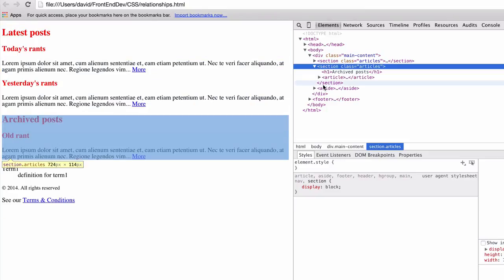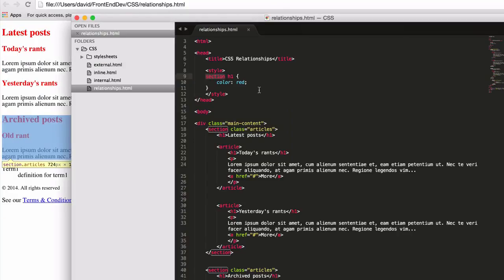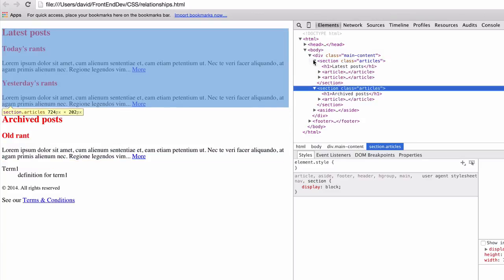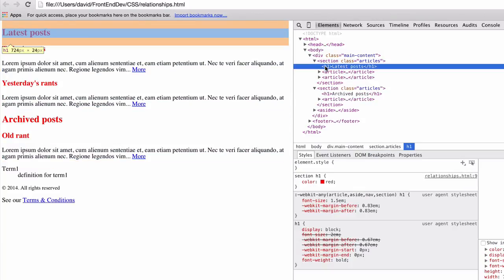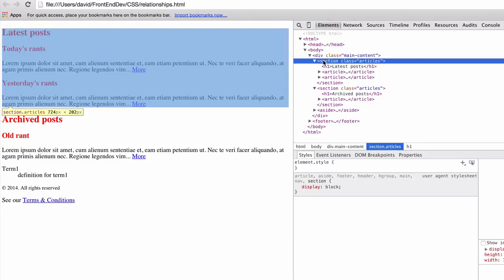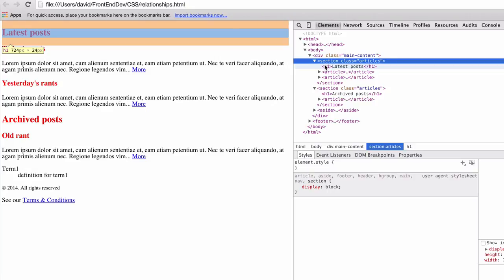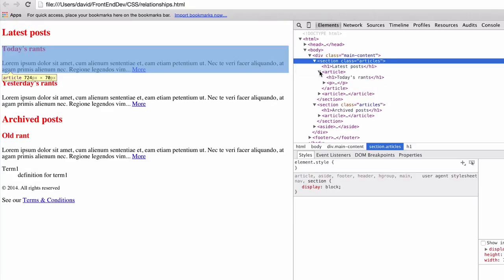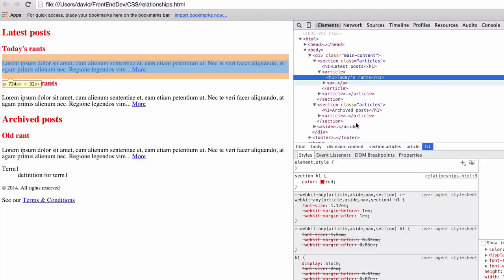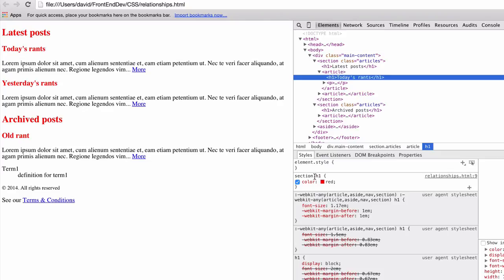If I save and I go back to my page and I refresh, it seems that nothing has changed. And why is that? Well, if we have a look at our file, or even better, at our hierarchy, we can see that here we have the first H1. H1 is contained within a section tag, so the rules should apply to it. Then let's go down. We have an article and we have an H1 again. Now this H1 is red.